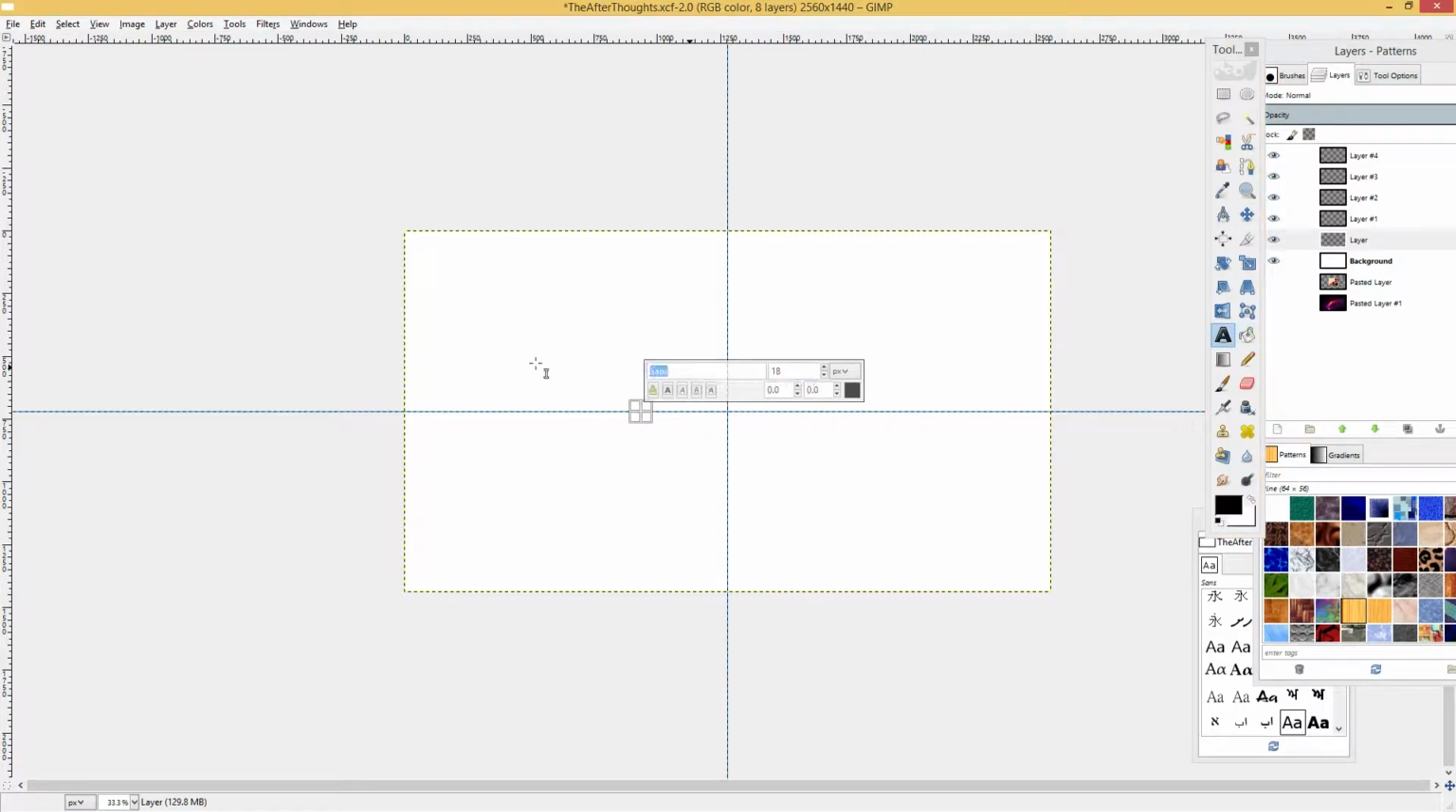So right off the bat I go like this, and I put whatever you want to put in there. So mine is going to be called the afterthoughts.